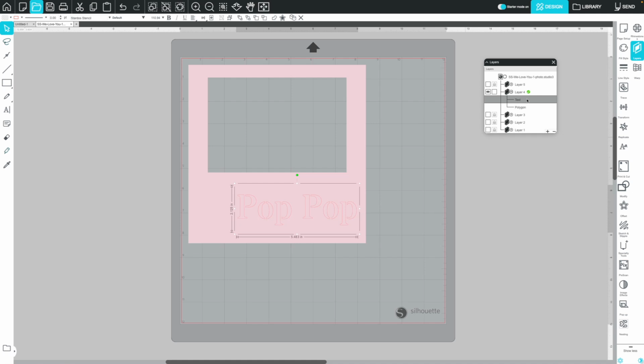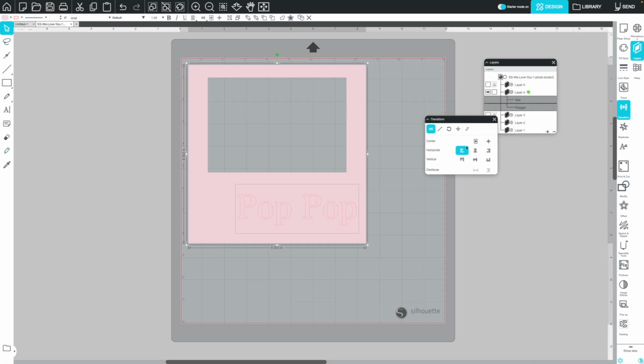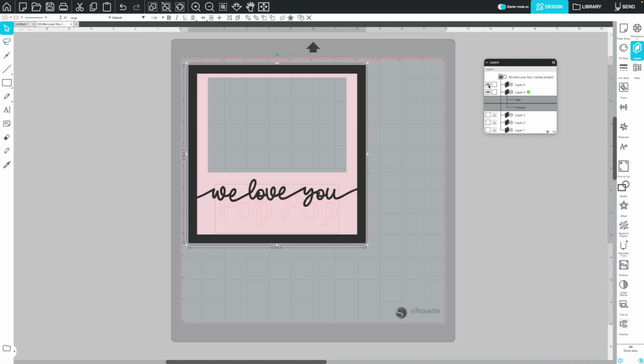So if you highlight the text layer, click Shift and highlight the polygon layer, which is just the pink shape. And then click on the Transform panel here on the right-hand side. And then select this horizontal center option. It moves it right into the center of that layer. So now I know that that's perfectly centered, but I want to see where it lands when I make the other layers visible. And I can see that this We Love You text is overlapping my name a little bit more than I would like.